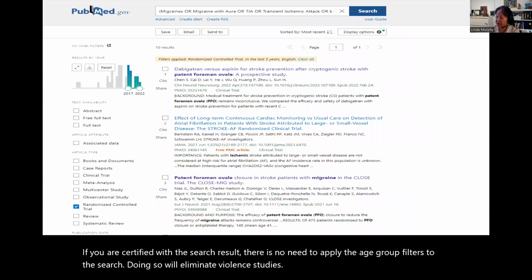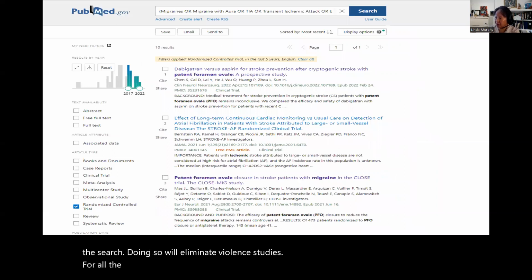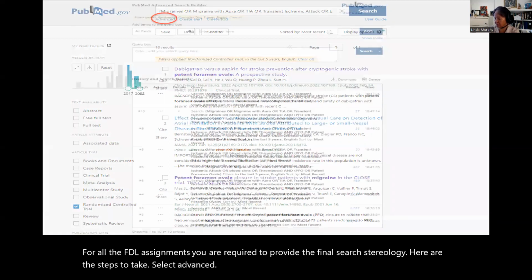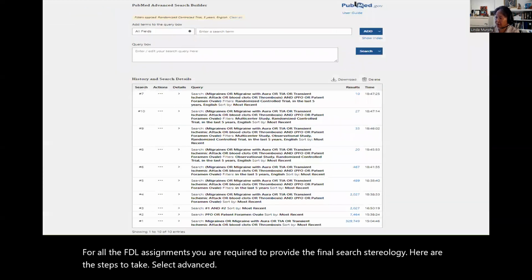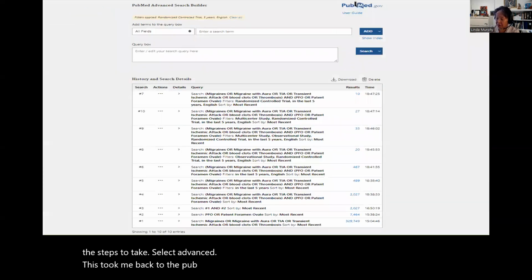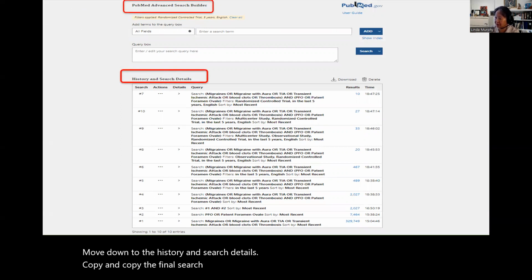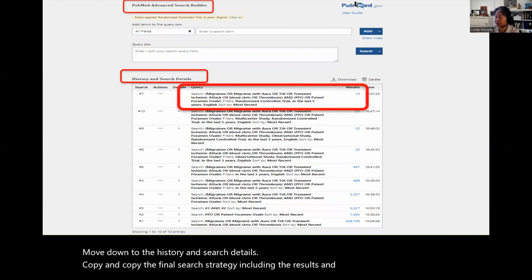For all the SDL assignments, you are required to provide the final search strategy. Here are the steps to take. Select Advanced. This takes me back to the PubMed Advanced Search builder. Move down to the History and Search Details. Copy the final search strategy, including the results, and paste it to the SDL assignment.